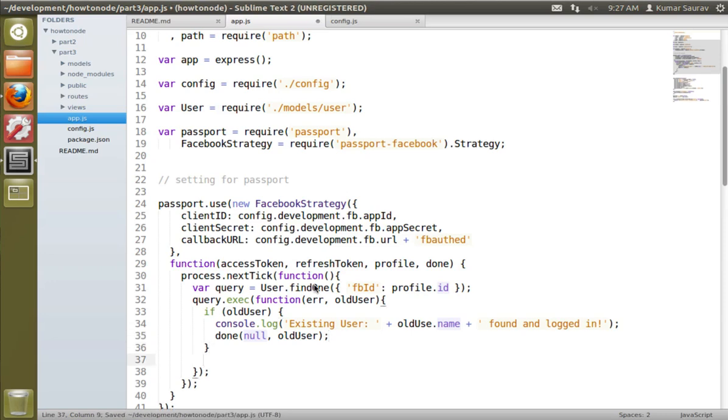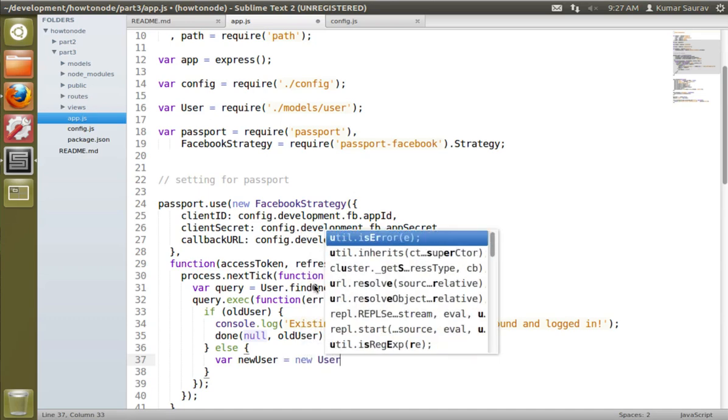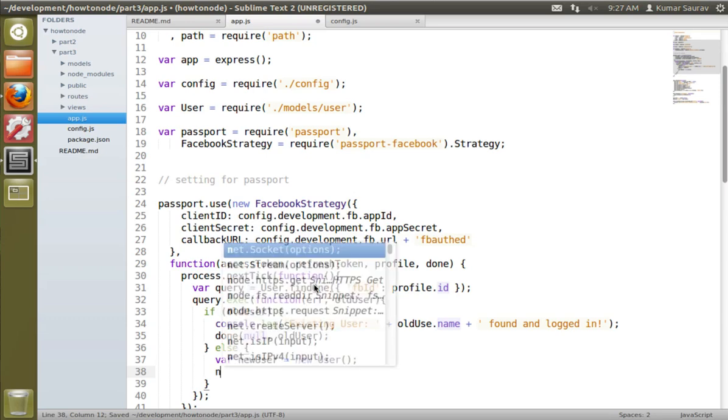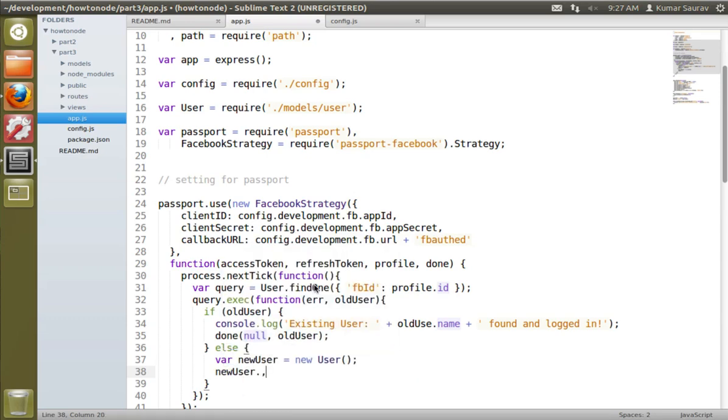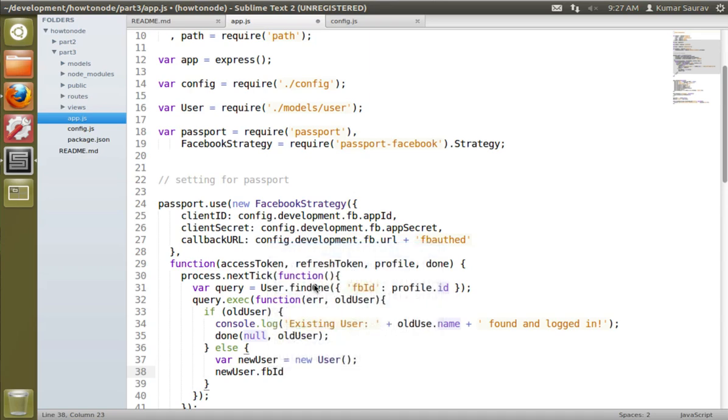And for the else case, if there is no user of the matching profile ID, we'll create a new user and save it to our database and then return the user. So we'll say var newUser, newUser.fbId is equal to profile.id.